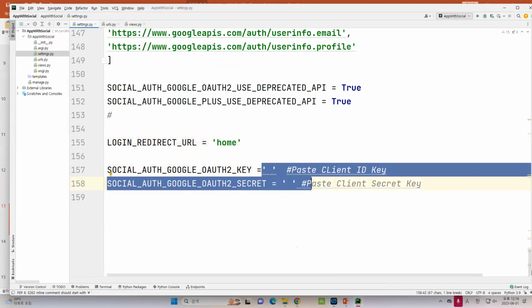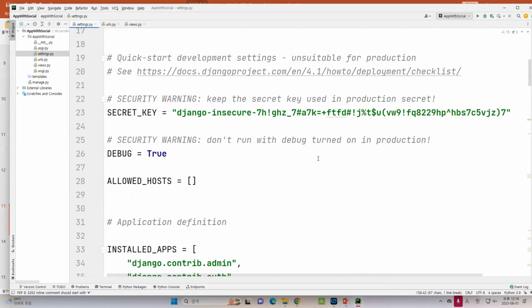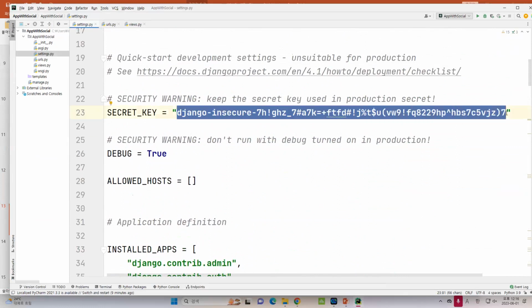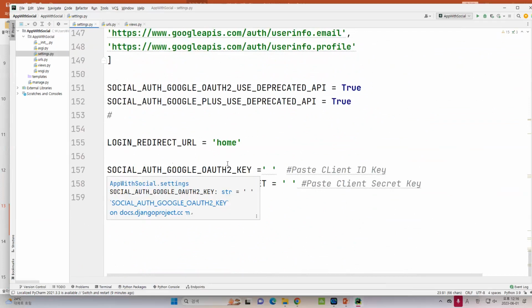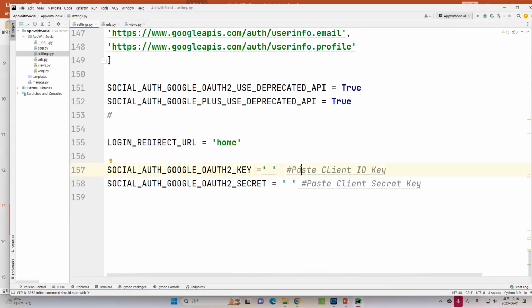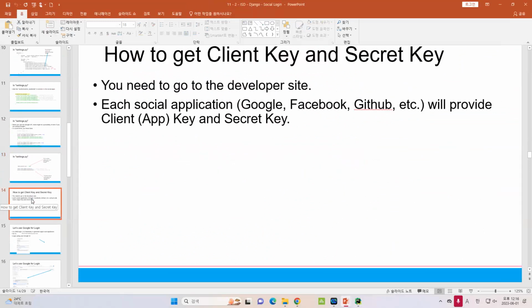So it is the same like this secret key. So this secret key is unique. My secret key is not the same with your secret key. So we need to get also the secret key from the Google, because Google wants to know who gave this permission, who got the access. Okay, so that's how we can finish the step in the pie chart.